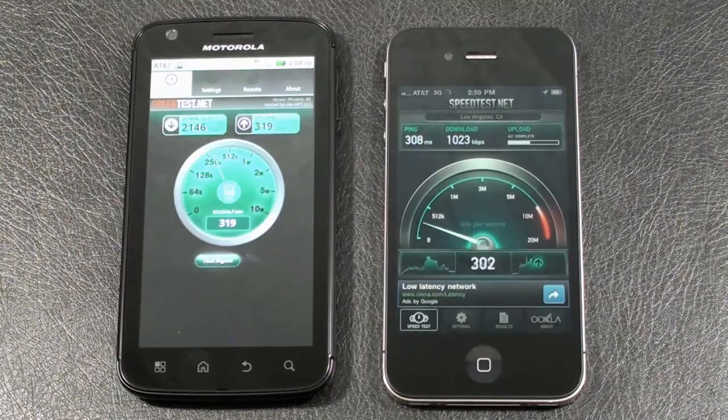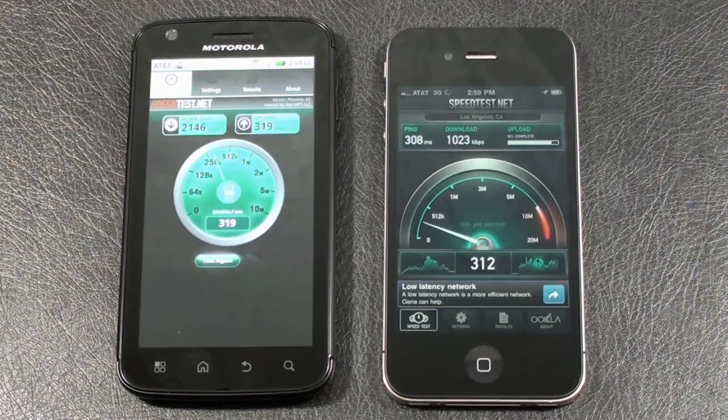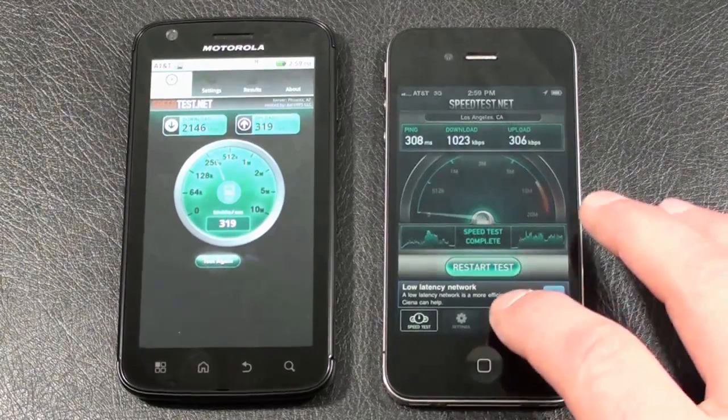And again, considering what the speeds are supposed to be, this is ridiculous, but a big part of that is where I happen to be located. Alright, so there we go. Let's look at our results.